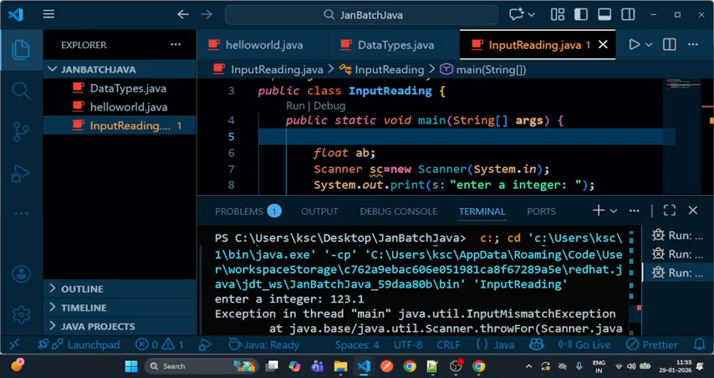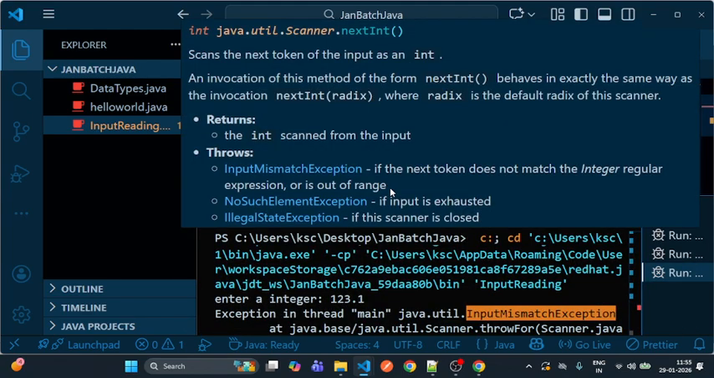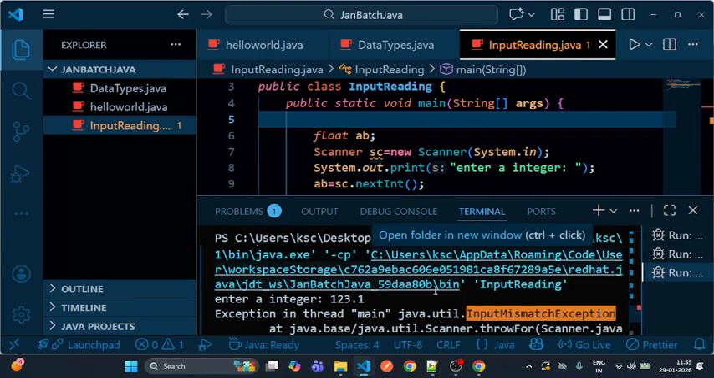Observe the error. What is the error? Input mismatch exception. You are writing the statement sc.nextInt to read integer type values, but you are entering a float value. Then you are getting the error of input mismatch. Remember the term: when you are reading one type of value, but you are giving another type of data value, then you are getting the input mismatch exception.